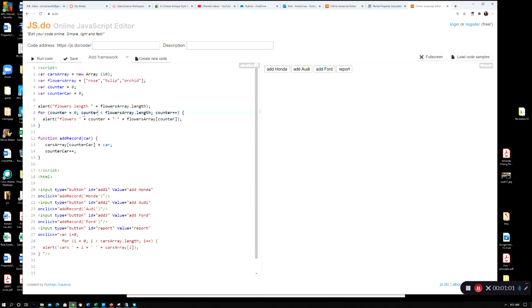I did the counter, which has to be less than the array length, because remember the array starts off at 0. So 0 up to however many elements, it's always going to be length minus 1, okay? Then I did the counter plus plus, and then I did the alert just to show what's in there. I'll show that to you in a second.